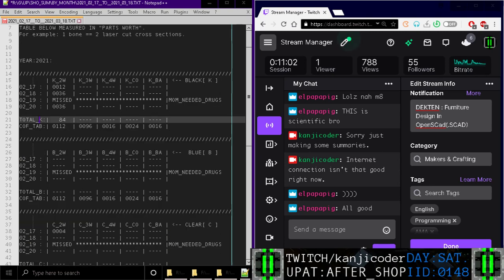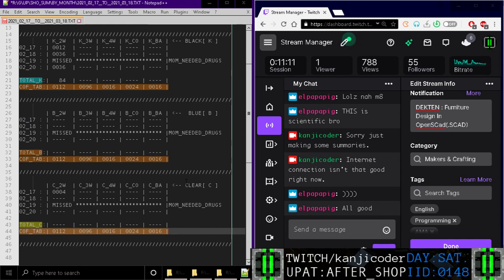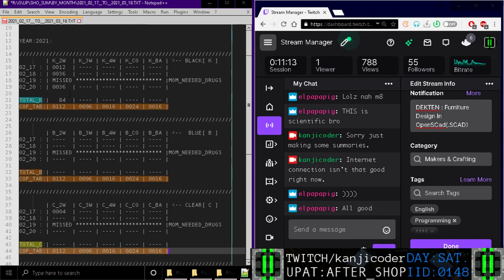Right, I have these different totals: total black, total blue, and total clear. And then I repeat how many parts I need for a coffee table in each one of these. So when I'm looking at my totals, I can see how close I am to getting all the parts that I require for a model, or how close I am to fulfilling all the criteria for making one of these things that I need to make, right?